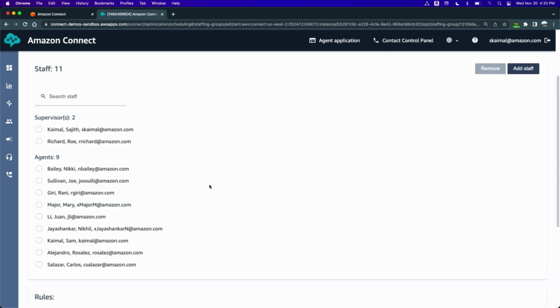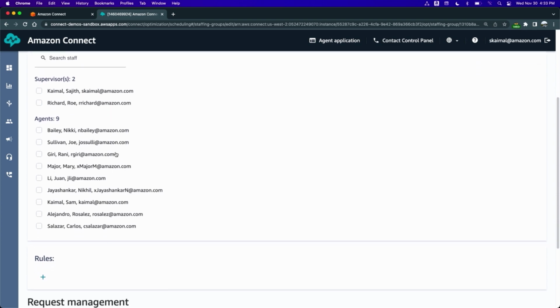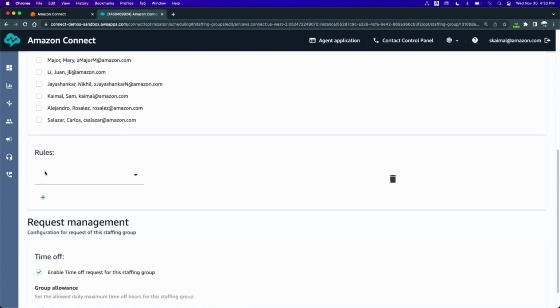I have already added them here. So these are the set of supervisors here. You could add up to 5 supervisors. And you have all the agents here. And what I could do is also set some rules. So one thing you could do with the shift start time is require that all the agents have to start at the same time, if your business requires that.